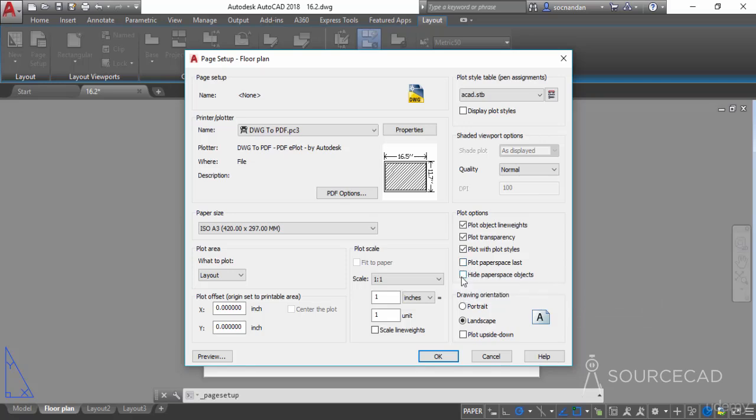Also we have the last option which is hide paper space objects, and this is applicable generally to 3D drawings. So in case of 3D drawings, the hidden objects or the obscured objects will be hidden from the paper space also.